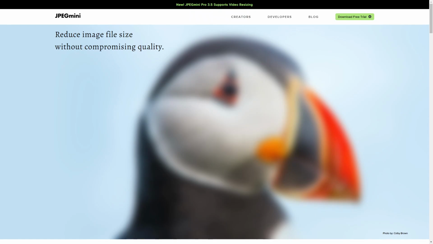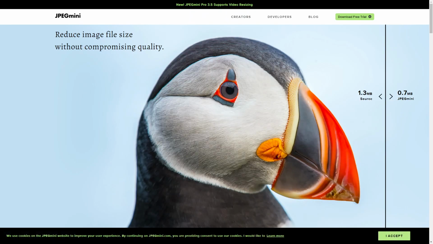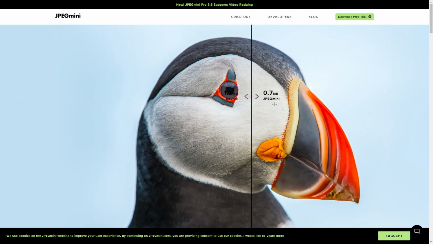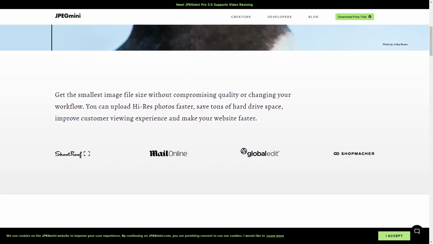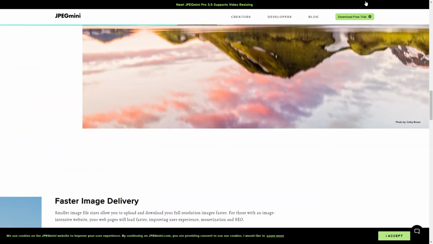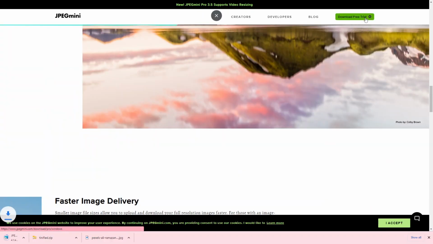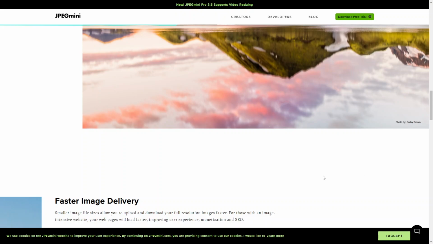Next up is JPEG Mini, and JPEG Mini is a web-based tool and can also be a desktop application that focuses on compressing JPEG images. It uses a proprietary algorithm to optimize JPEG compression without sacrificing quality. There is a free web version, and there's also a paid desktop version, and the paid desktop version has a lot more advanced features as well. But even with the paid version, you can download a free trial onto your desktop and test it out before you pay for the full version and see if it's something that works for you or not.